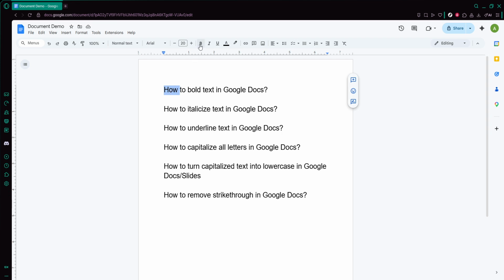Once your text is selected, click the bold icon, the capital B, in the toolbar, or press the keyboard shortcut Ctrl+B. On a Mac, use Command+B. The change happens instantly, and you'll see the selected text become thicker and darker. If you click the bold button again or repeat the shortcut, it toggles off, returning the text to its regular weight. Think of it as a simple on or off switch.